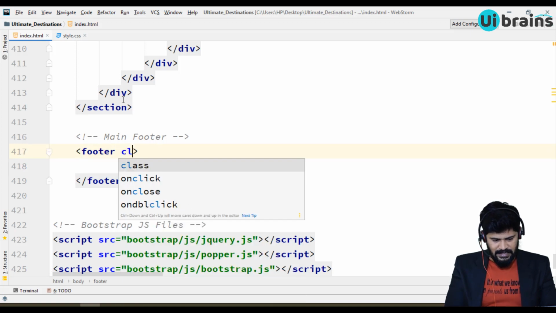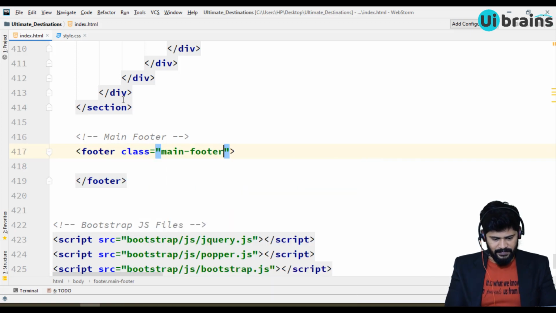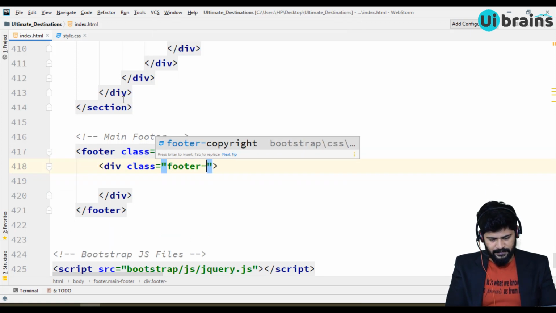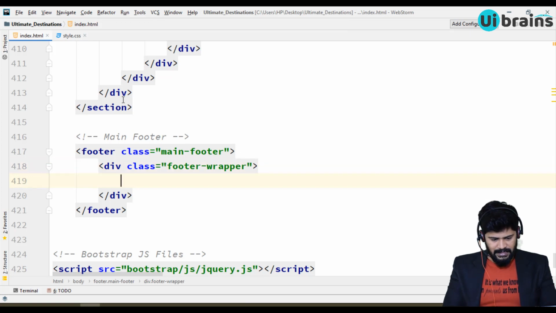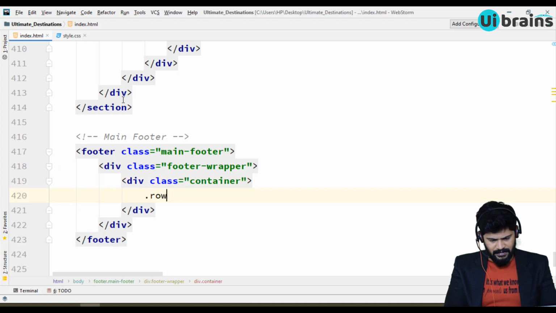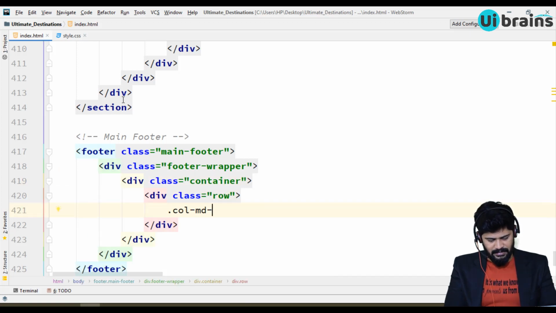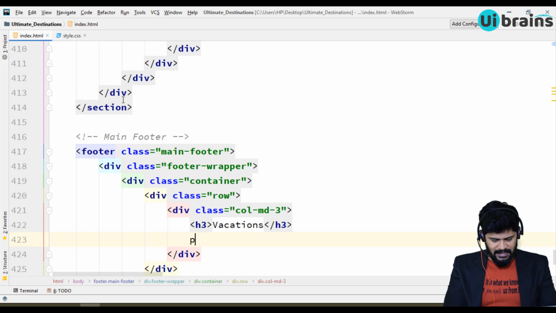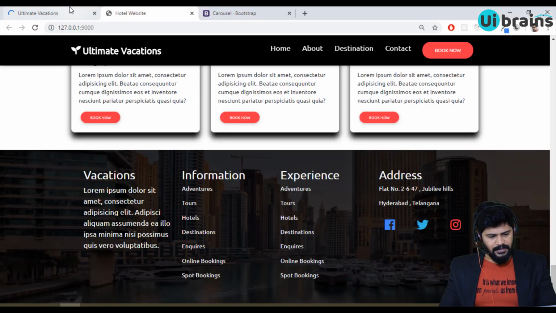With the class called main footer, and inside I have to write a wrapper, giving the class called footer wrapper. Inside I write one container, one row. So a column, no, it's column-md-3, vacations, so H3 vacations. Let's write a P with the class called lead. Let's write lorem 30 tab. Check it out.